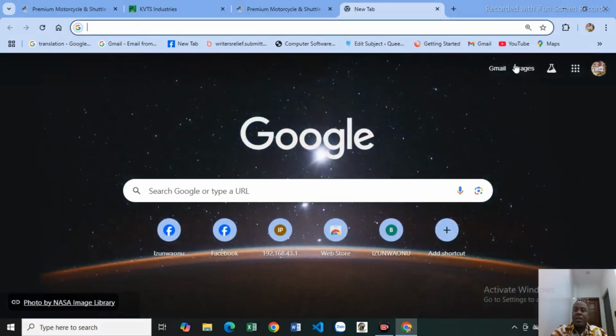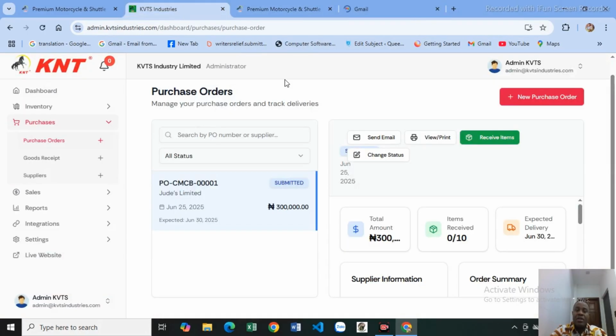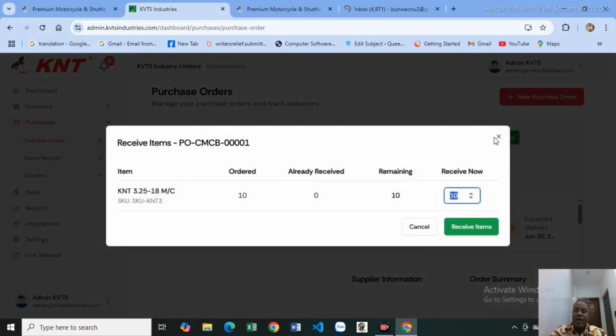So if I check my email right now, because I used my email as the supplier when I was creating the supplier, you see that I will receive the order. Now, assuming I have been supplied, I can click receive. Here you can change the number of items you are receiving right now. Assuming I'm receiving 8 instead of 10, I will click that I have received 8 items instead of 10.